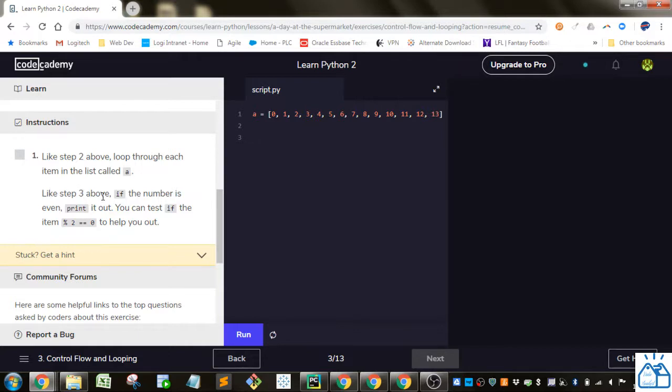Length step X, step 3 above: if the number is even, print it out. You can test if item modulo 2 equals 0 to help you out. Let's just do for x in A, if x modulo 2 is equal to 0, then we print it out.